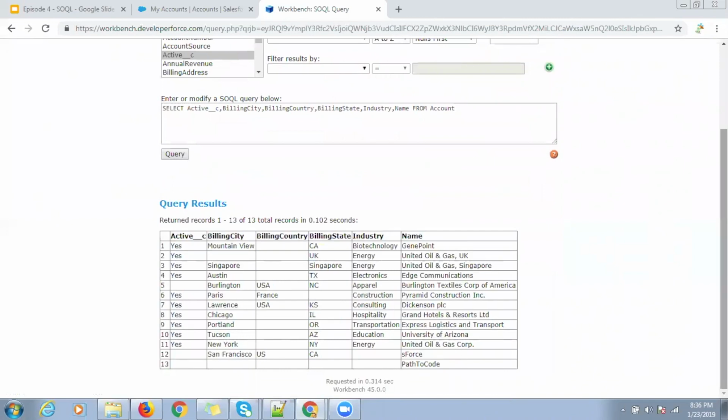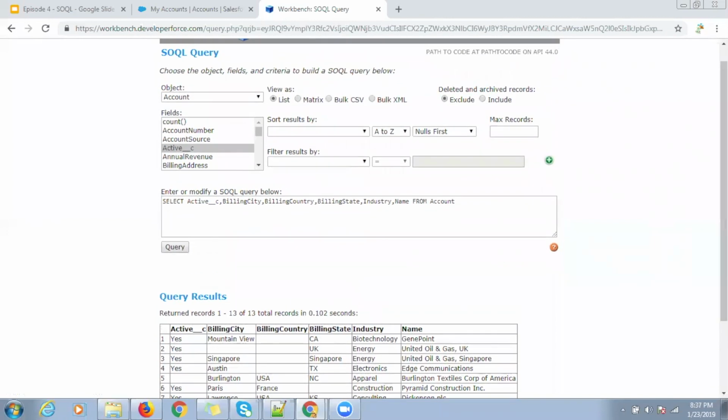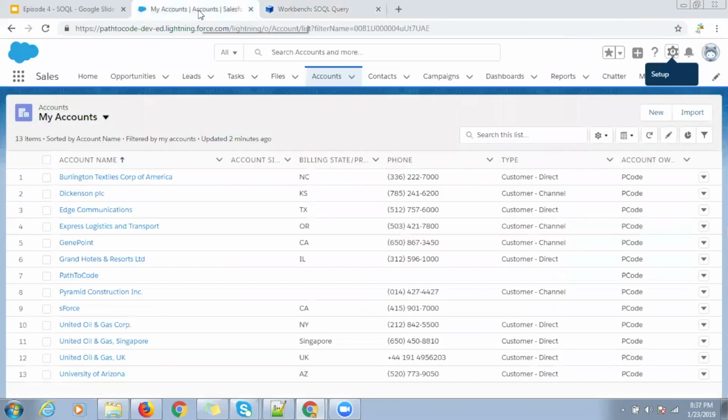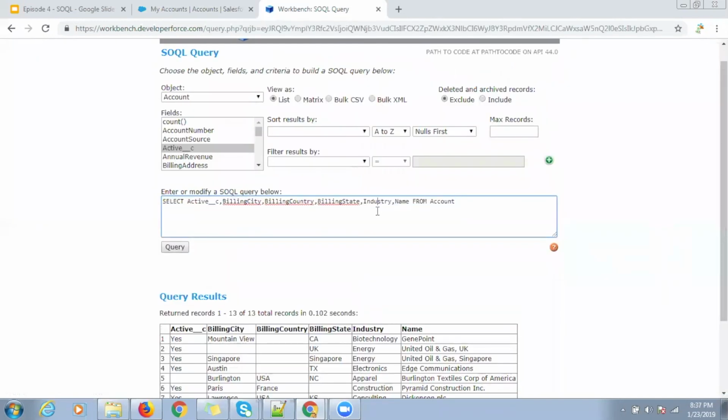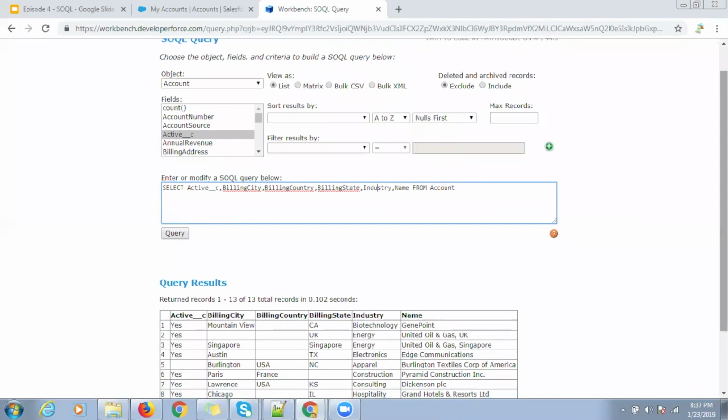But if you are already aware of how to write the query, what the field name is, what the field API name is, you can directly copy this query, go to the developer console and execute the query directly from there. I will show you how to do that in the developer console as well, but let's understand the basic concept of SOQL from here.